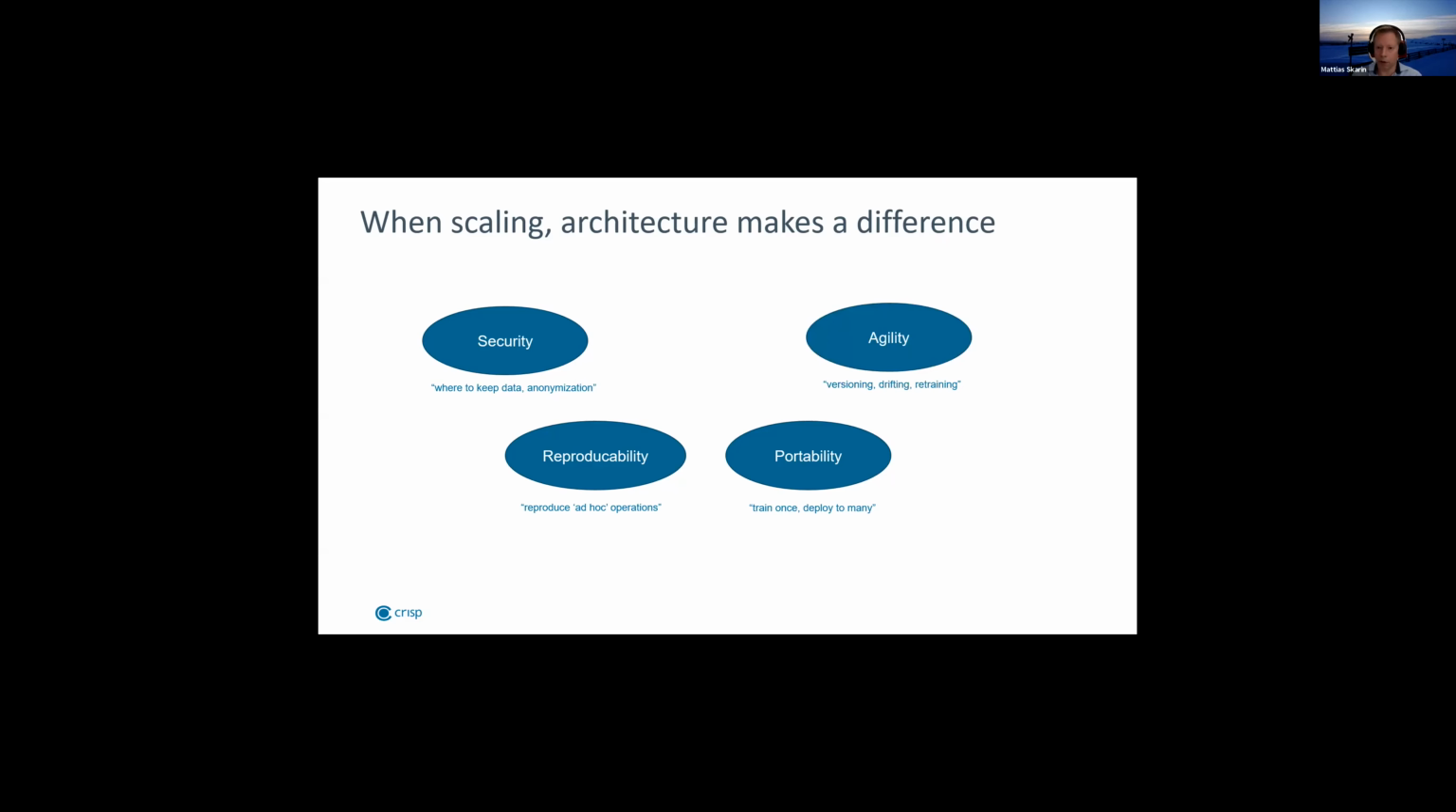And finally, the point of agility, thinking that once you train a model, you put it in place, you want to find a way that makes sure you can do versioning, you can detect if the predictions are getting worse, drifting, and the ability to retrain the model once it's gone live.